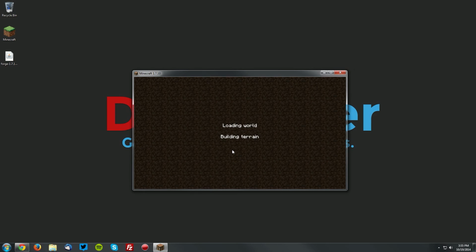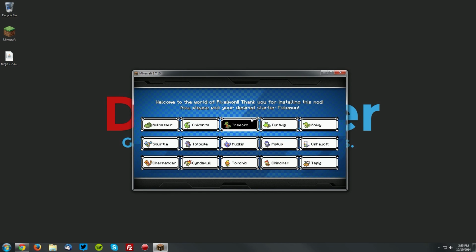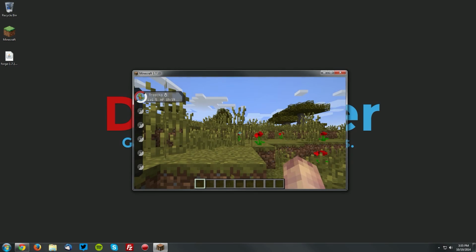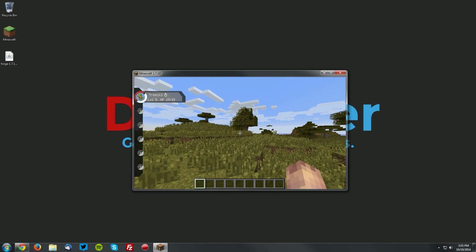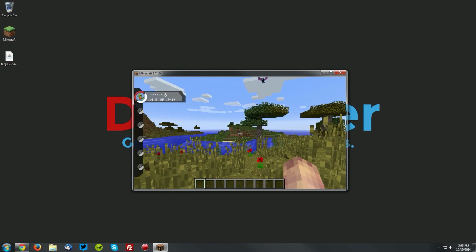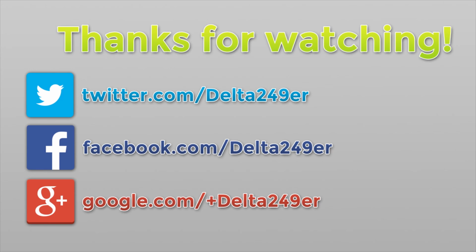And once you create a new world, and once it generates the entire world, it will bring up a Pixelmon starter Pokemon screen. Here you can select your starter Pokemon. If you click one of them, it will bring you into the world, and you can see that the Pixelmon mod is now installed. That is it for this Minecraft mod installation tutorial.